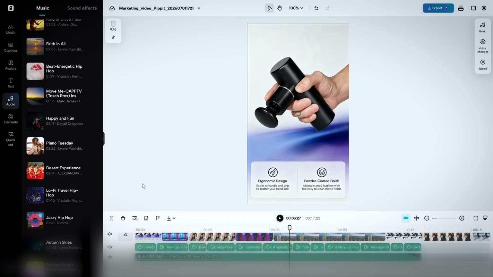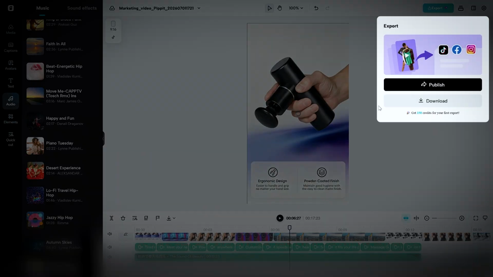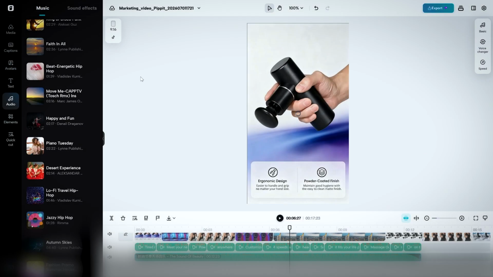Okay, so once we're ready to publish, just click on export. And now you're going to have two different options. You can either download the video, okay, to your personal computer and then upload it. But a lot of you are going to find this useful, and it's the fact that you can publish directly to TikTok, Facebook, or Instagram, okay, just by clicking on publish and connecting to your account.